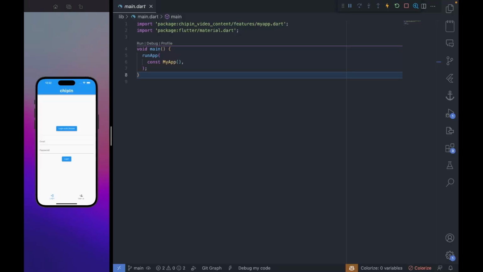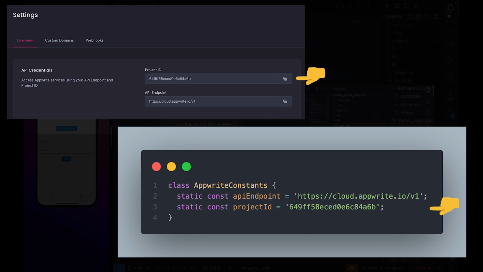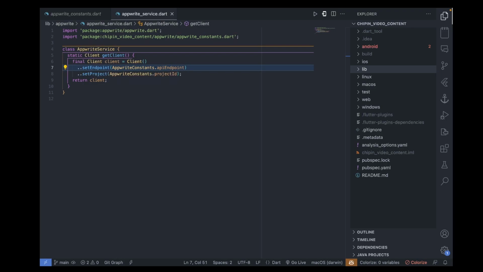That's it. We created an app right in Flutter project and connected them both programmatically. Let's create new folders and files for authentication-related feature.